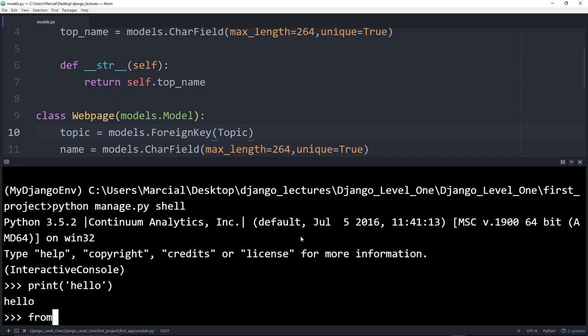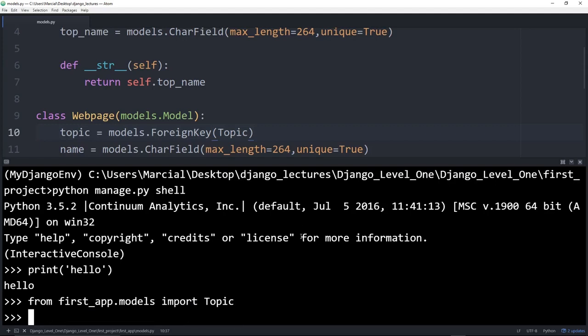What we will do is we'll say from first_app.models import Topic. So this is the models.py file I have open right here from that first app folder. So actually import an instance, or import that class so we can work with it. And that worked fine. If you get an error here, it's probably because you forgot to do the migration command, so keep that in mind.